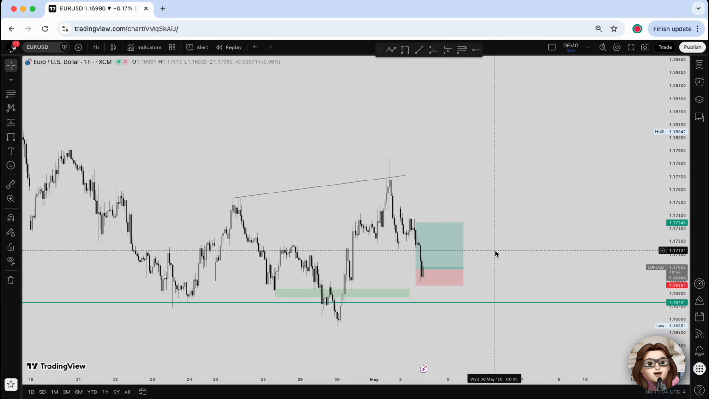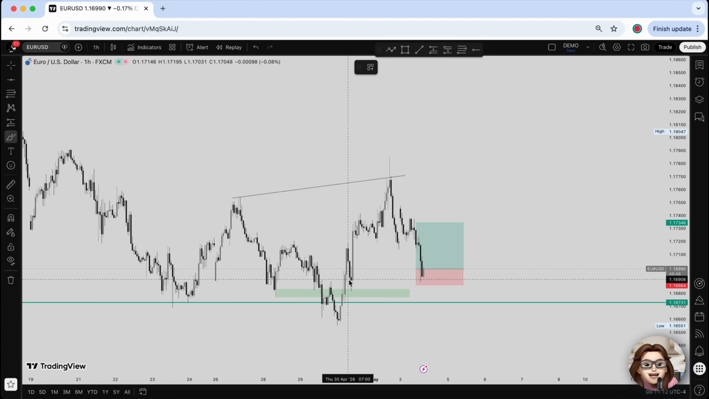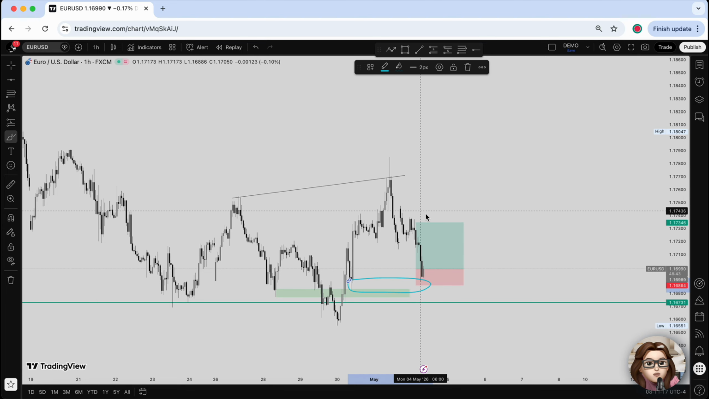You can also use the brush or rectangle tools to highlight zones on your chart. For example, you might mark a demand zone or an area of consolidation. This makes your analysis much easier to understand at a glance.